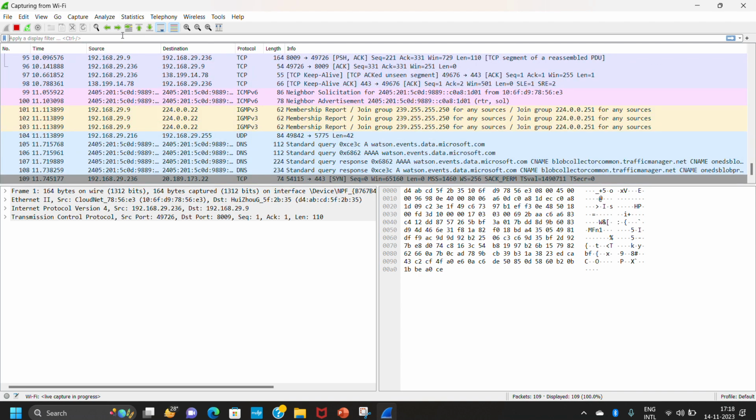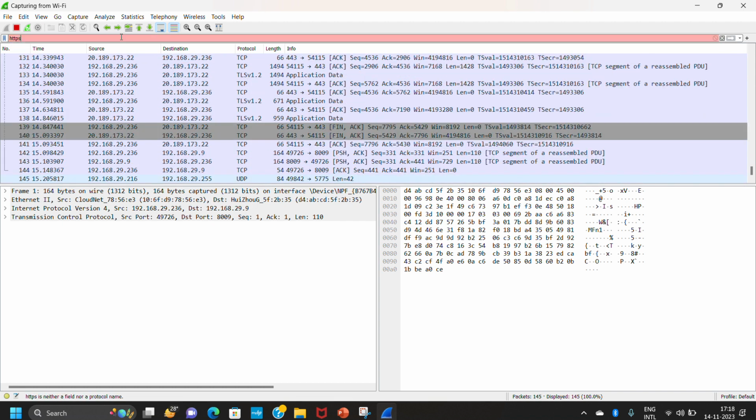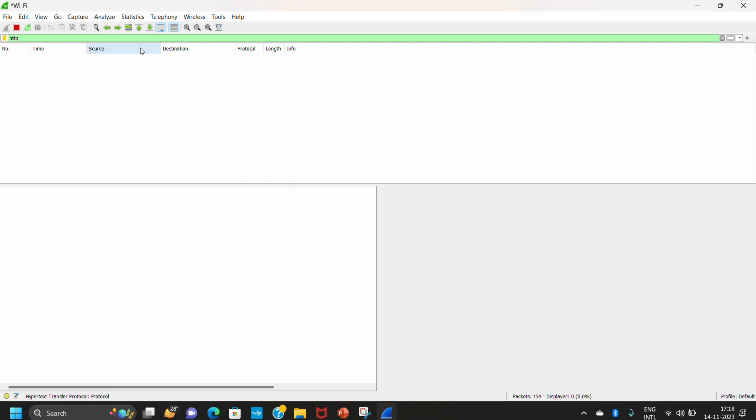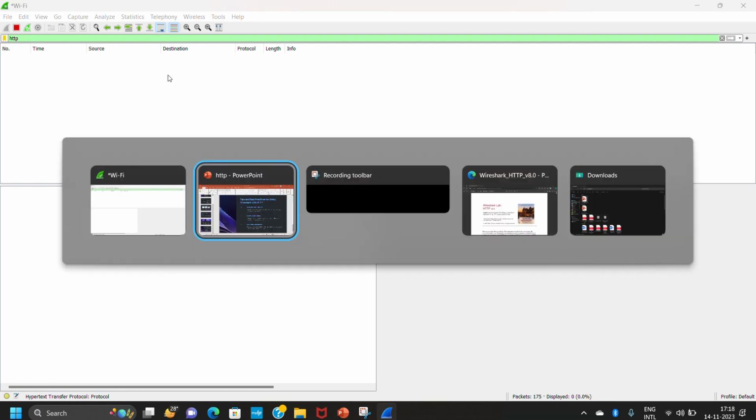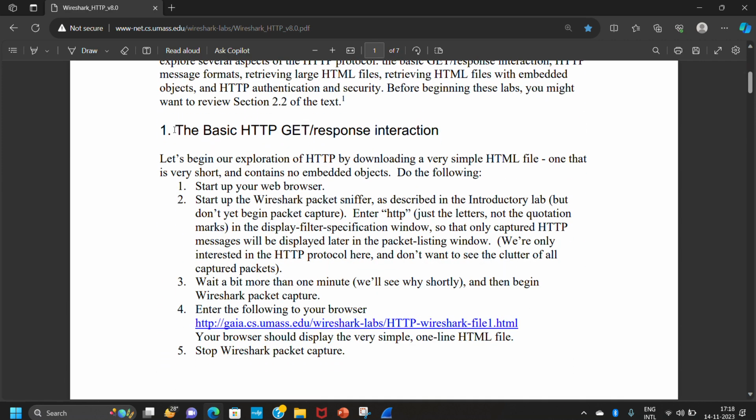So we need to only filter out the HTTP. HTTP only. As you can see, there is no HTTP packet because I haven't searched anything on the internet till now. But now I'm going to search something. First we are going to take the HTTP GET response interaction.